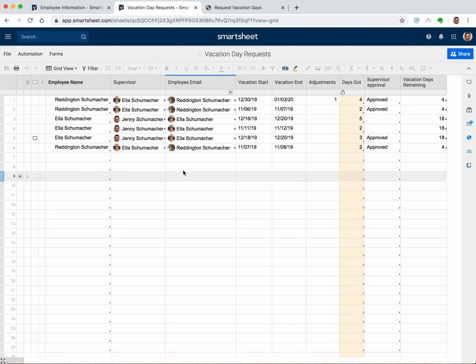But you know, it would be great if Reddington could see how many days he has remaining before even submitting a form. Well, we can do that by making him a dashboard. And that is coming up in the next video.